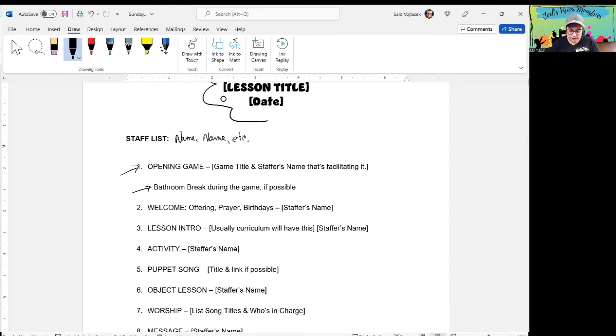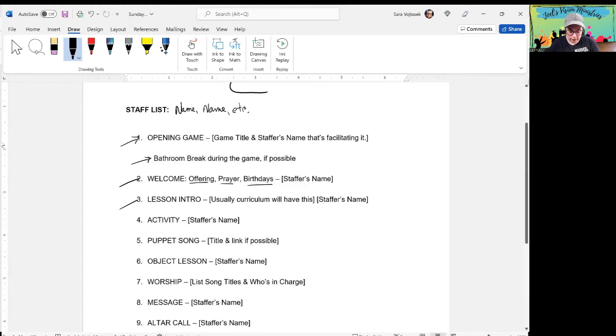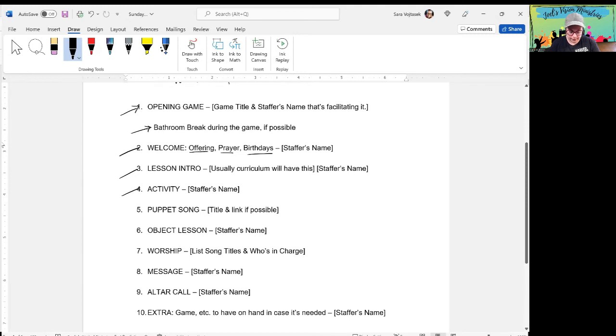And the welcome was kind of like, you can see, offering, birthdays and prayer, all of that stuff. And then the lesson intro, this is where it starts on the one that I had just written up for you and made a mess of, right? These are then all the different things that I put on that other paper.